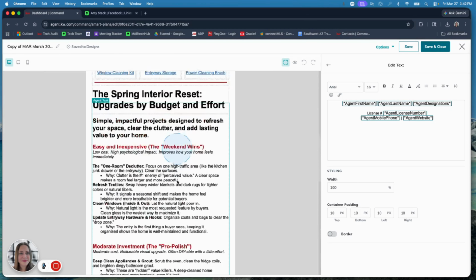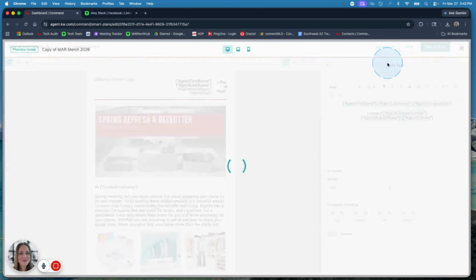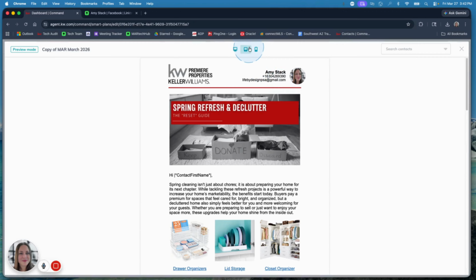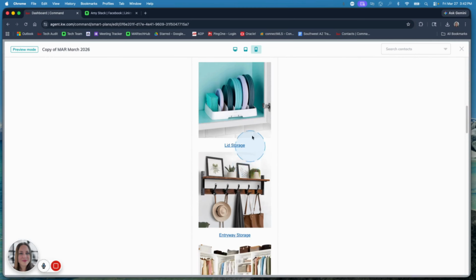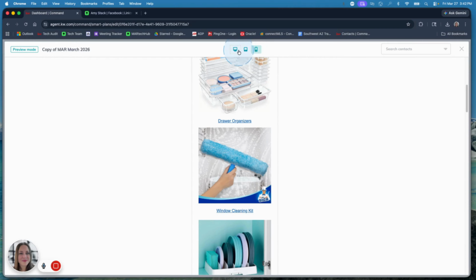I'm going to go ahead and click on options up here to show you that you can see a preview of what it will look like with all of your contact information pulling in. And you can also, like I did at the beginning of the video, see how it looks on different devices. So this one's a computer, a tablet, and mobile.